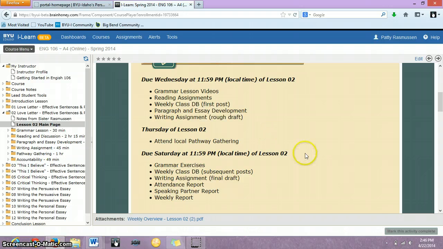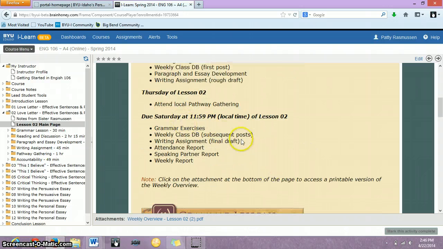So on Saturday, your grammar exercises are due, as well as your response post to the discussion board. You've got your normal weekly reports to turn in, but very important, make sure you turn in your final draft of your writing assignment. And it's really important that you upload your final draft as a file. Do not cut and paste your paper into the comments box.